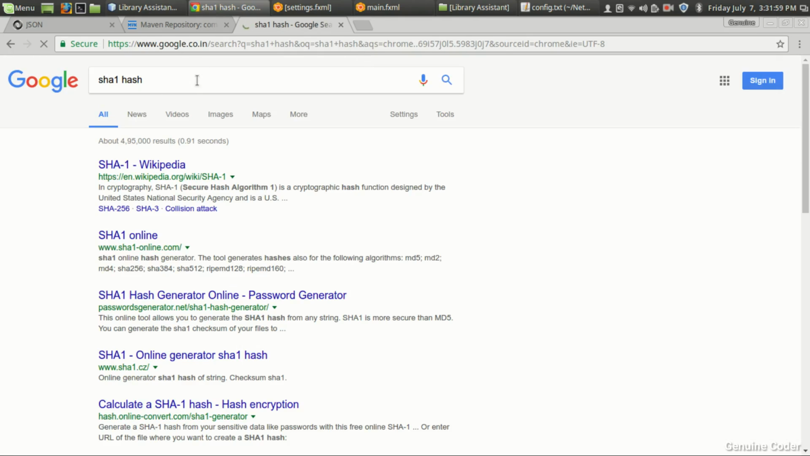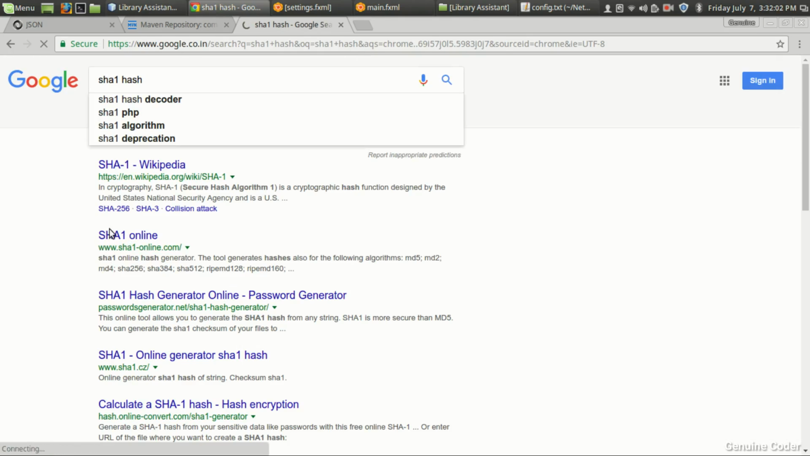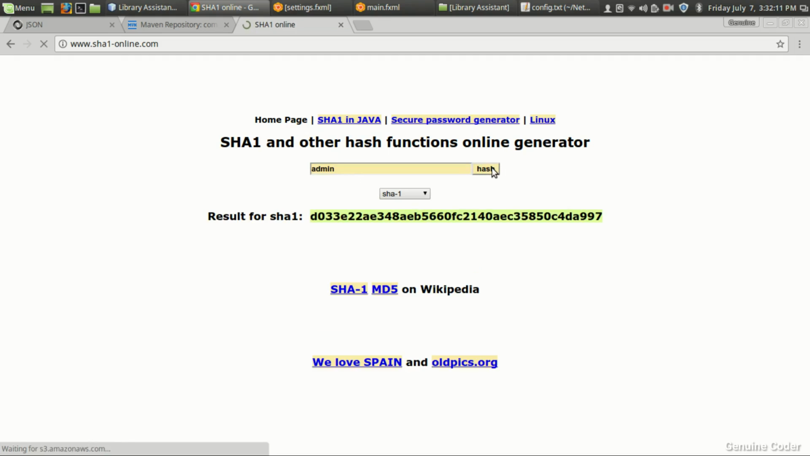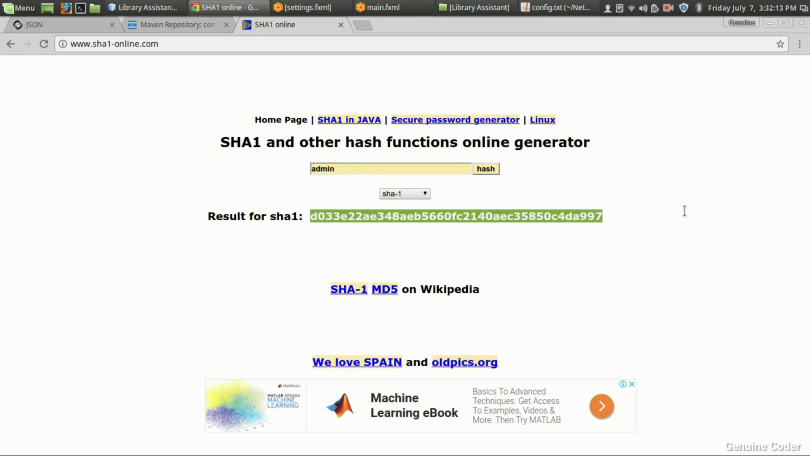There are online SHA-1 creators, so let us try SHA-1 online. Suppose I want to encrypt a password, and let my password be admin. I press the hash button, and you will get this as the hash. This is called one-way encryption, because once you get this, you cannot create the admin text back. If you are given the SHA-1 hash, you cannot create admin. But the reverse is possible: if you are given admin, you can create the SHA-1 hash.